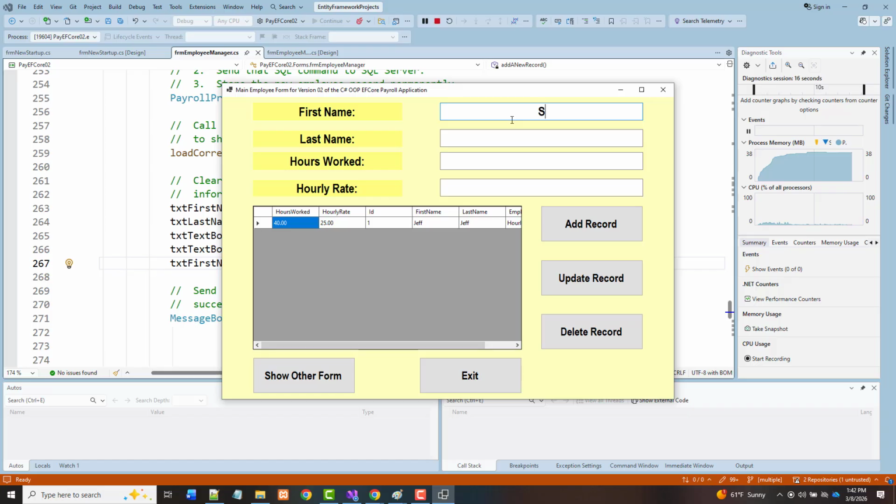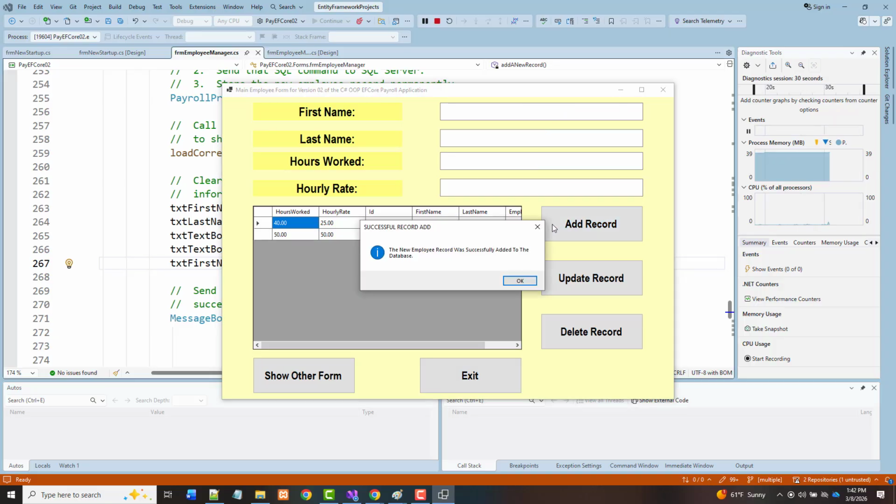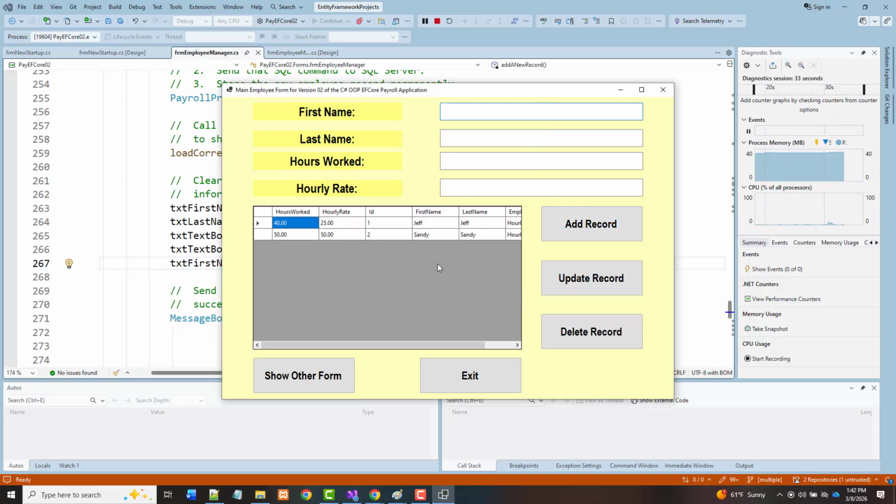So let's add my wife. And she worked 50 hours. And she makes $50 an hour. We'll add her. All right, now she was added. Okay, that's good. Now we don't have anything in here yet for the add record, the update record, and the delete record. We will work on that. We will fix that. I hope to do the update in the next video.